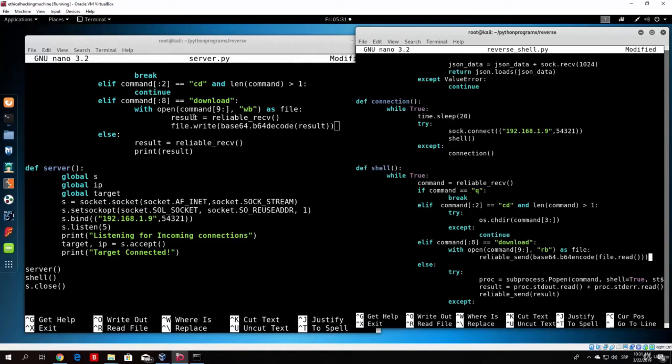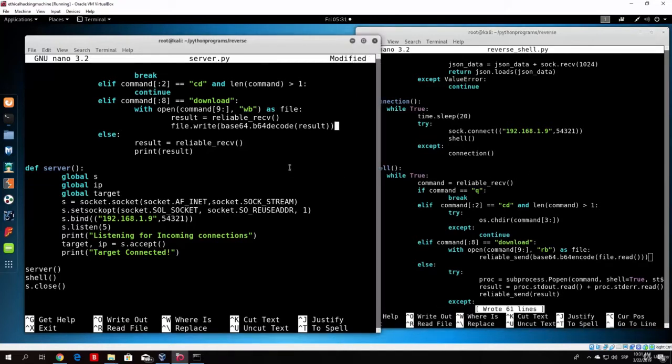The server receives the contents of the file into this variable right here, and it has to decode the contents first before writing it to a file. So we use a function within a function, so the function in the brackets will get executed first, and then we will write the decoded result to our file. So simple as that. Let us save both of these. So Ctrl-O, and then right here also Ctrl-O.